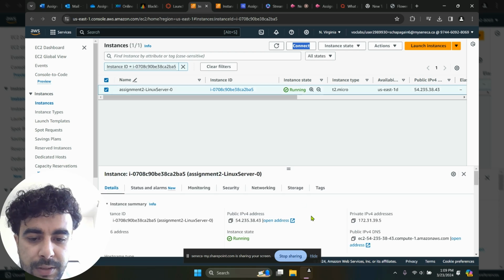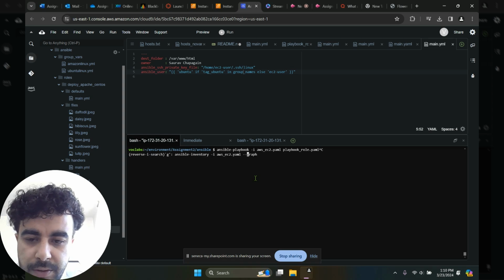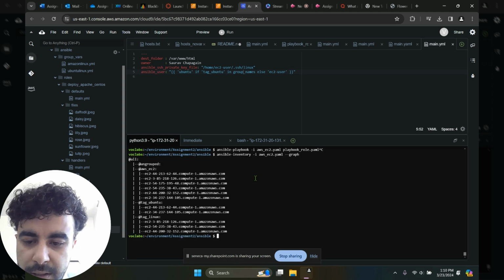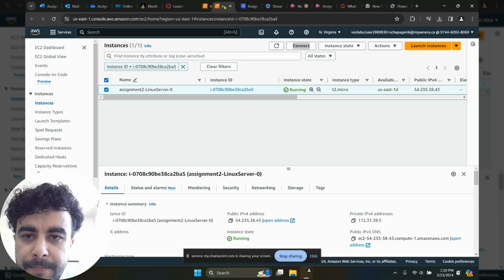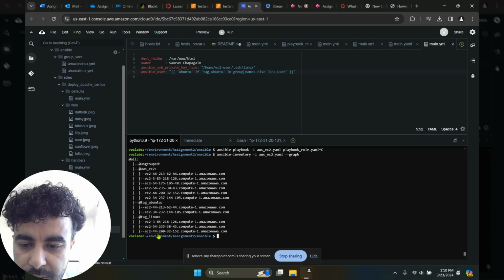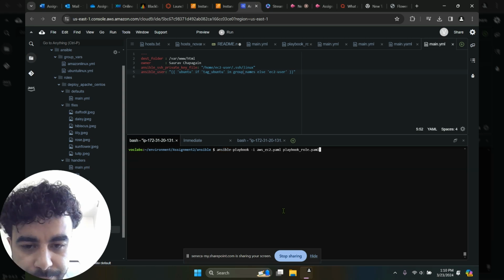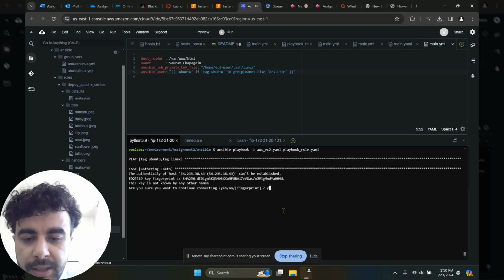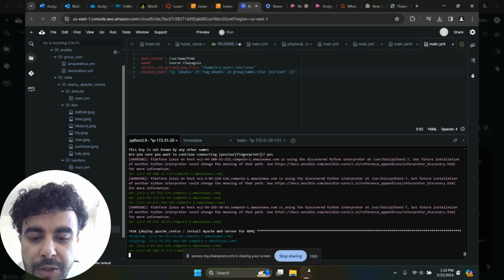Now the instance is available. We'll verify in our dynamic inventory graph first. See, there is a new IP, 54.35.38.43. Yeah, this is our new instance. So we'll run the role again. It should skip the four old instances and only install on the new instance.